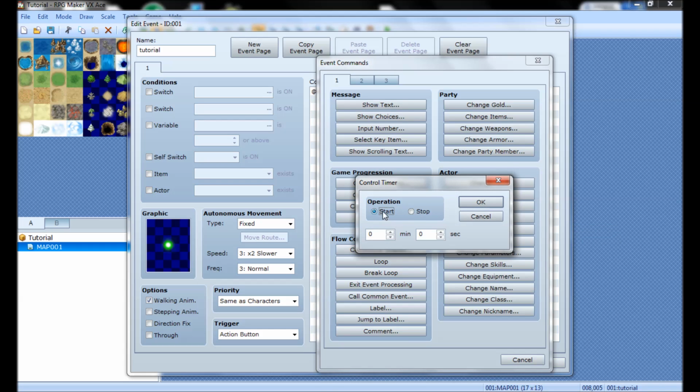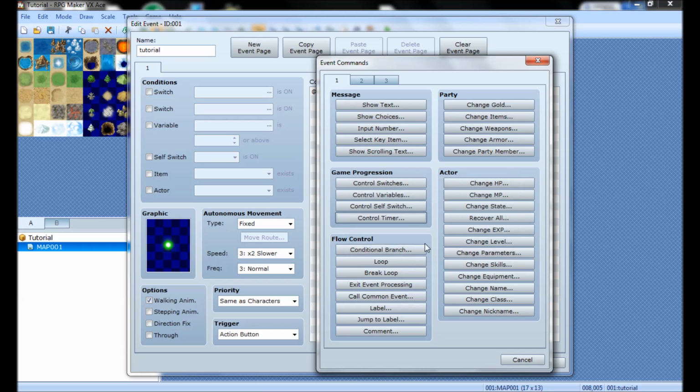Control timer. You can start a timer that will pop up in the corner of your screen, and you can set the number of minutes, seconds, you can stop it, etc.